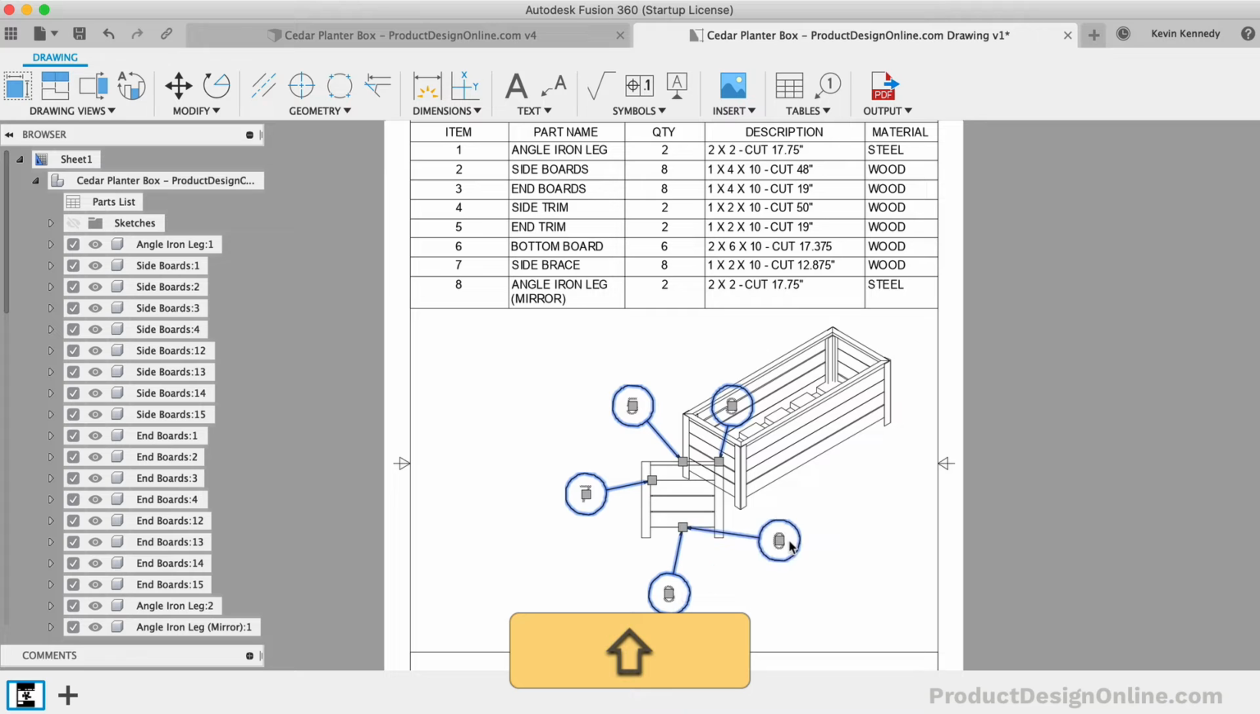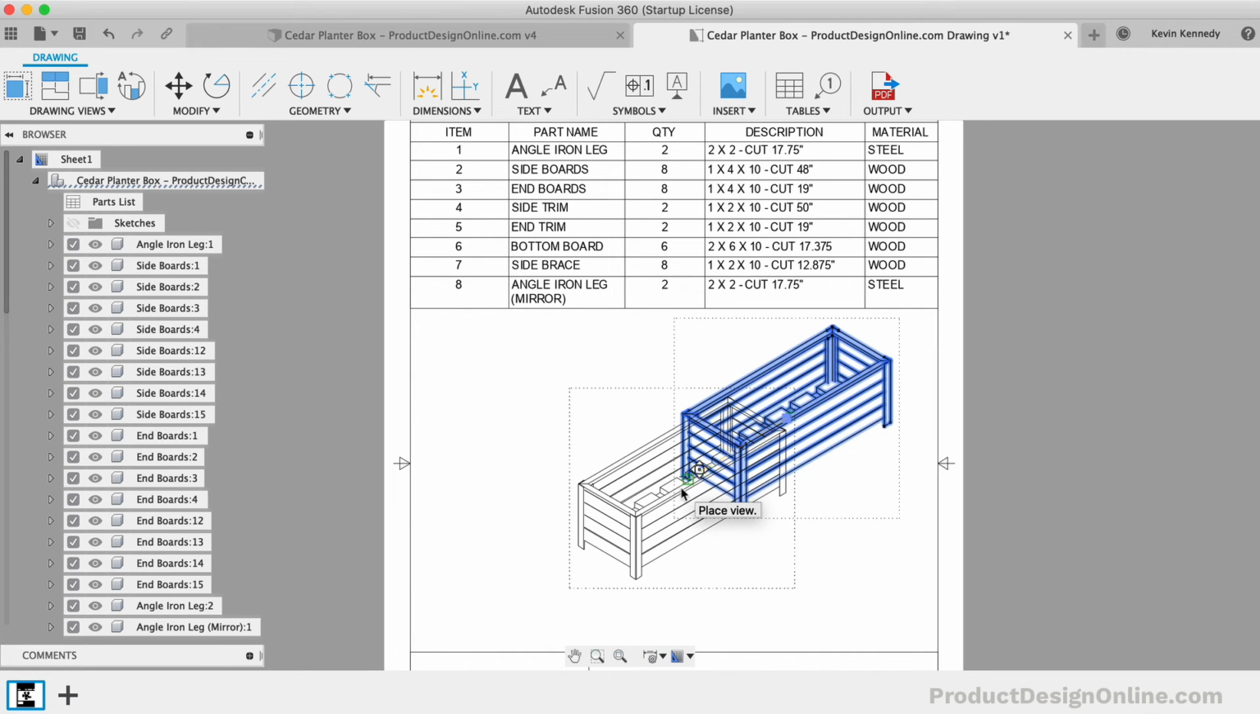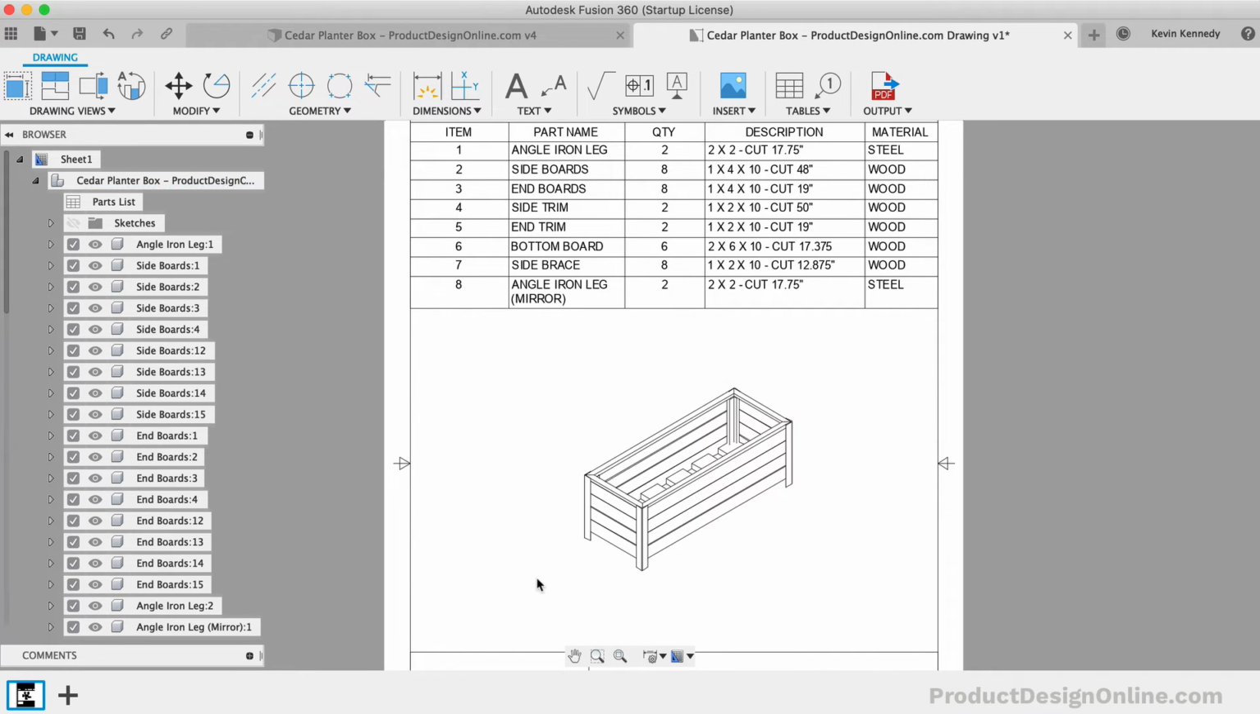We can then hold down the Shift key and select the base view as well as all of the balloons. Once they're all selected, I'll hit the delete key to get rid of them. We can click and drag on this isometric view to reposition it in the center.